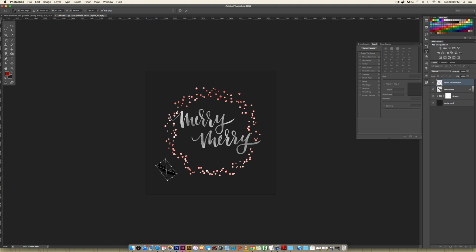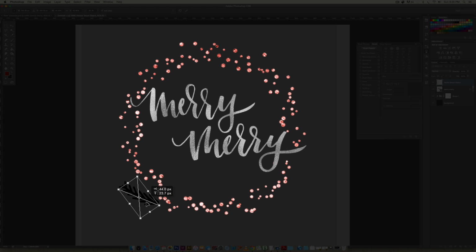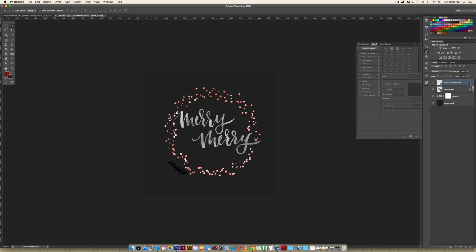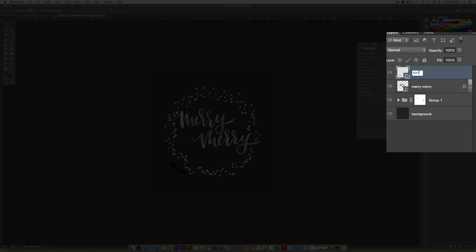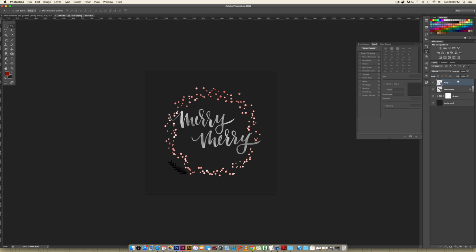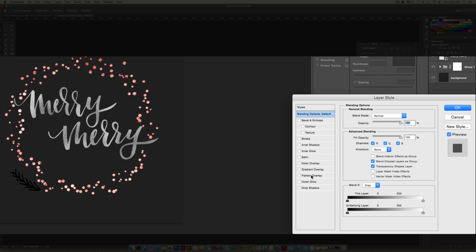And this is where you just rotate, position, and figure out how you want things to look. And I'm just going to do sprig 1. I'm going to double click, and I'm going to apply a gold foil texture to that.